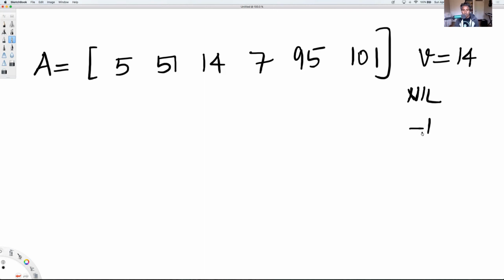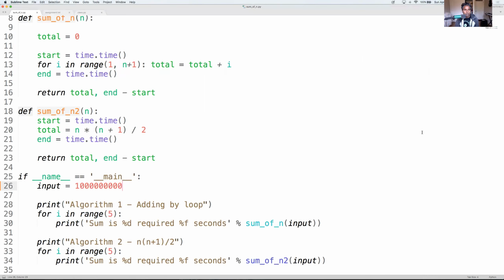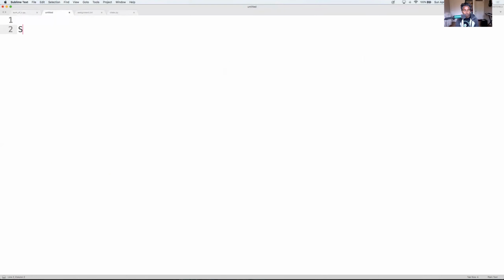Let's just quickly write some pseudocode for this problem. My routine is called search, and search is going to take an input of an array and a value, something like search array with a value v. So I'm going to write some kind of a routine. I'm just going to say for i equals 1 to a dot length.